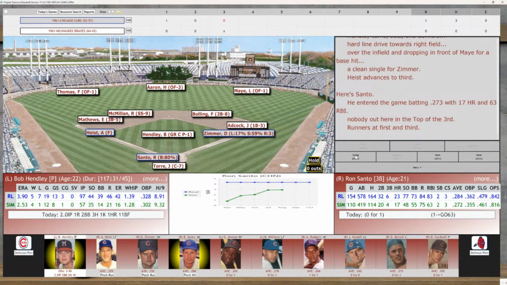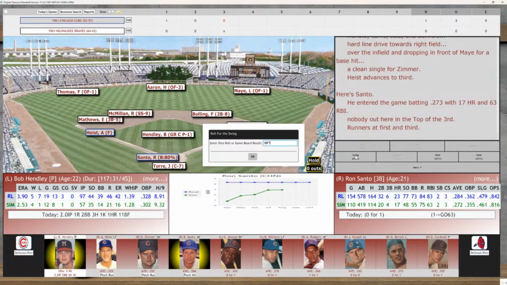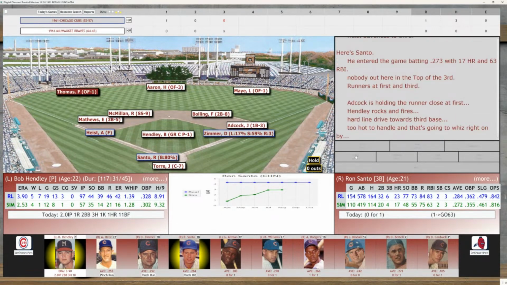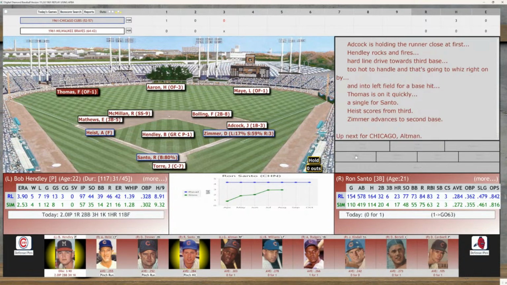Nobody out. Ron Santo did ground out to short his first time up. Not this time, folks. Bob Henley's not having a great day. Ron Santo squares this one up. And that ball is lifted into left field. That'll score Heist. Zimmer will stop at second. Still nobody out, and it's first and second, folks. And the Cubs now leading 2-0.